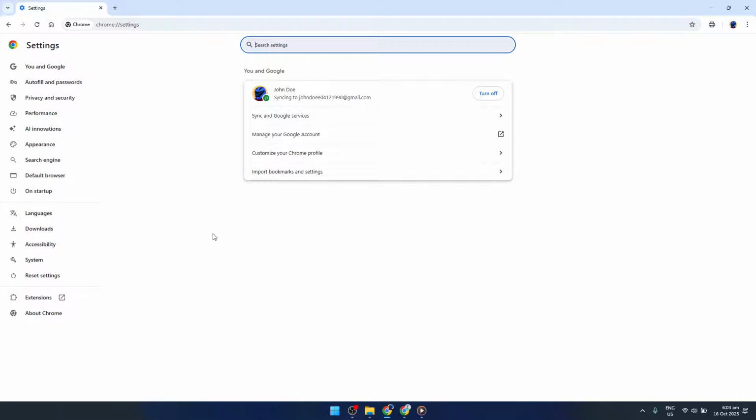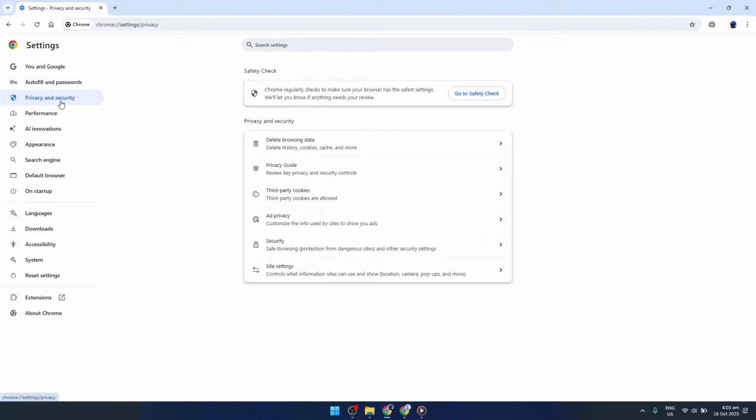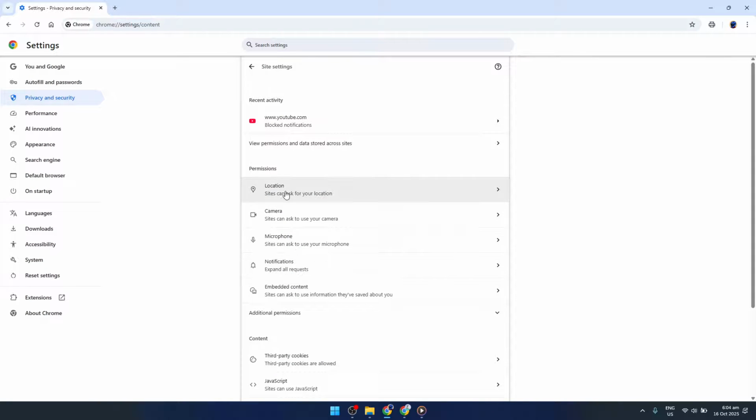Now that you're on the Settings page, look over to the left sidebar. You'll see several categories listed there. Focus on the one labeled Privacy and Security. Give it a click. This section contains lots of important features and settings that ensure your browsing experience is safe and secure. Moving right along, once you're in the Privacy and Security section, find the option that says Site Settings. Clicking on this will bring up a list of various site permissions and data settings. It's a handy place to manage how different websites interact with your browser.